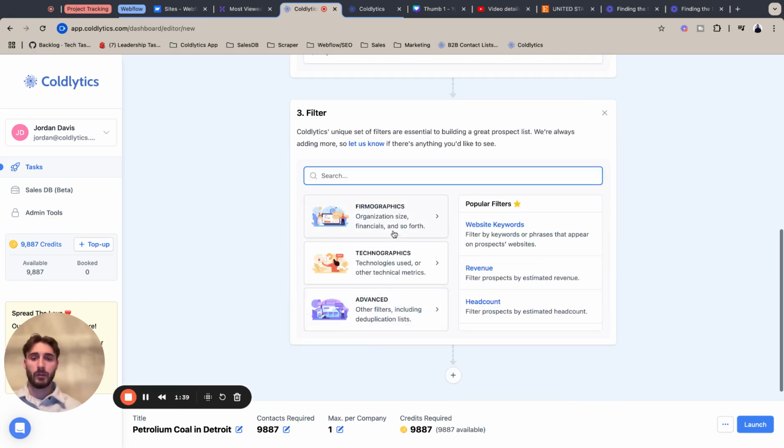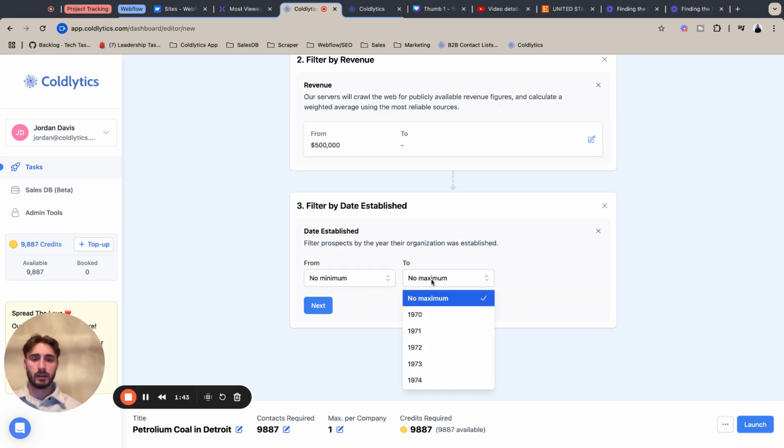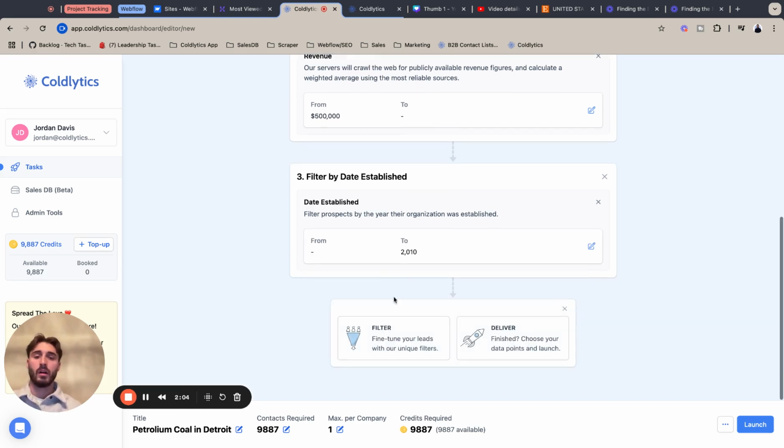We're going to add another filter, and we're going to do date established. I'm just going to set this to 2010, just to make sure that we don't have any companies founded after 2010, as they would have no presence in the industry. With these natural resource companies, they've been established for decades. So this is just a good filter to make sure that you're getting quality leads.